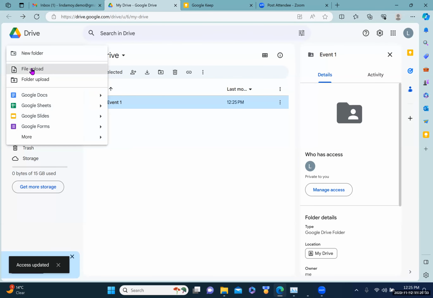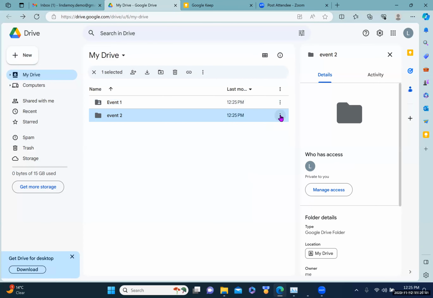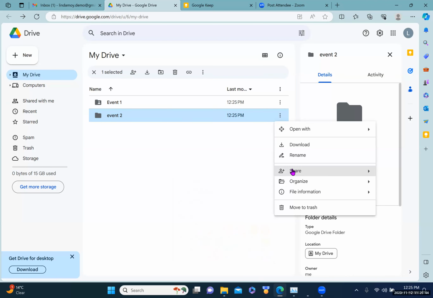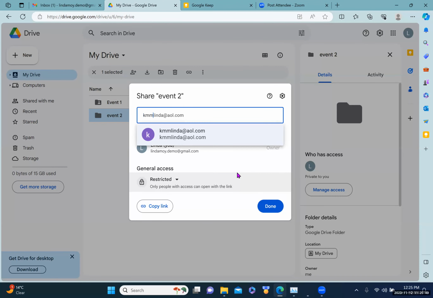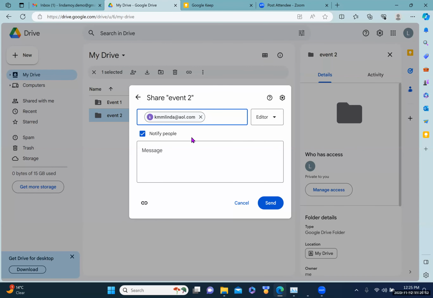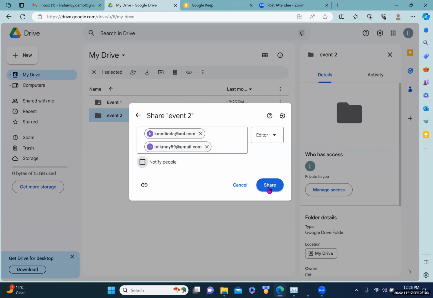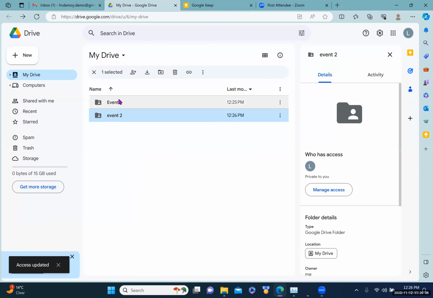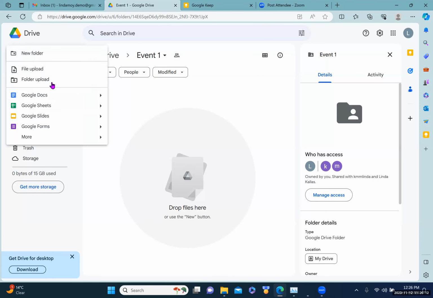Now I'm going to do a second folder. We'll call it event 2. And again, with the 3 dots, I'm going to share. And I'll add myself. And you notice because I had used these emails before, it kind of anticipates you're going to want to do that. I'm not going to notify myself, and I'm going to say share.